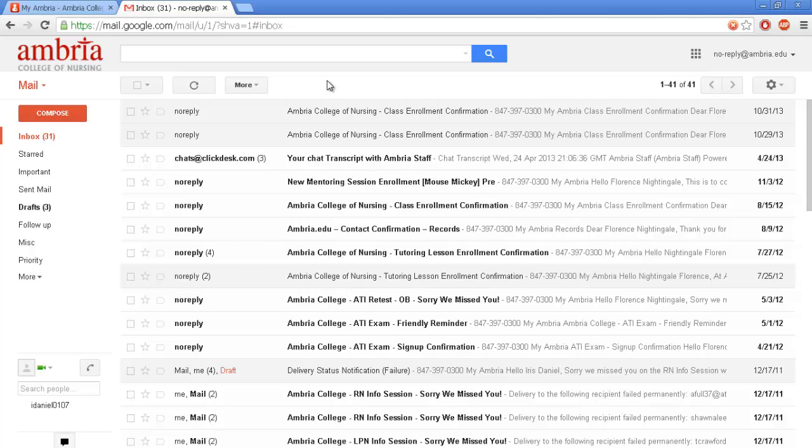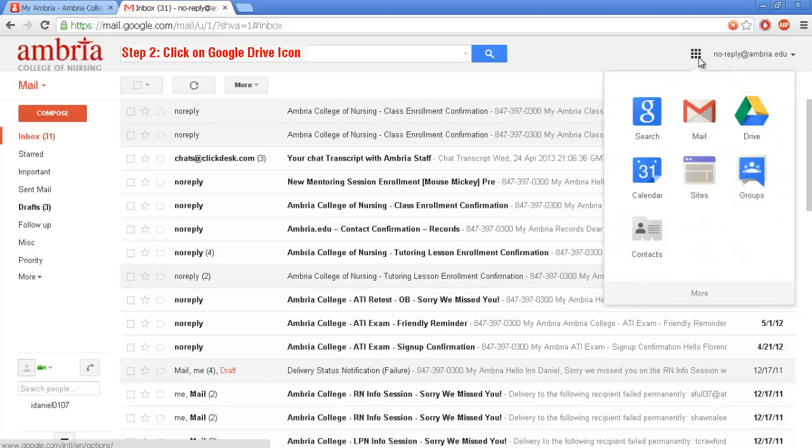Now, you are most likely familiar with your Ambria Gmail account. You have your inbox, sent mail. You can see a summary of your messages here. What you want to do in order to get to Google Drive to start working on your project is click on this square. It will bring up certain other apps like calendar, sites, and groups. You want to click on Drive.